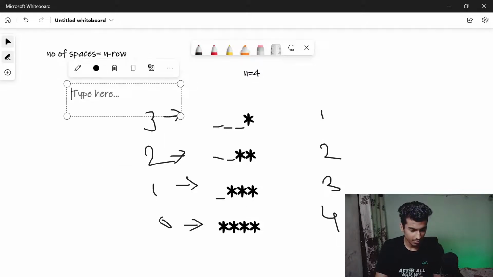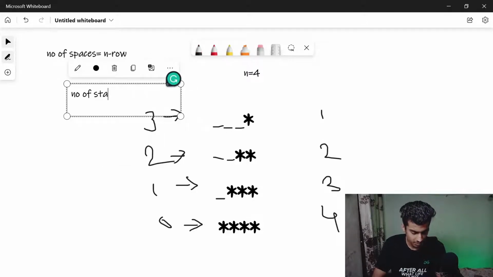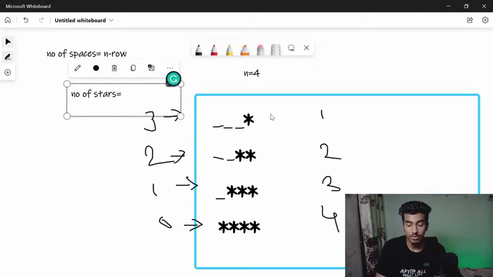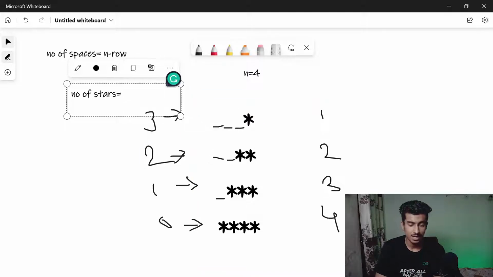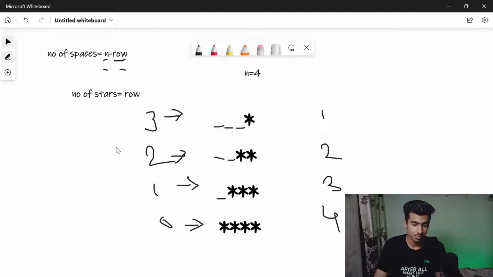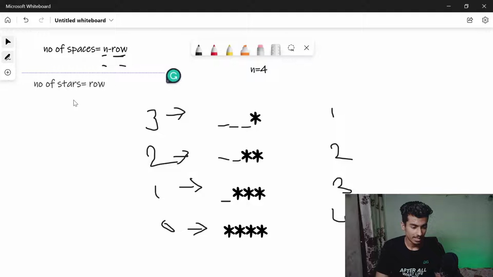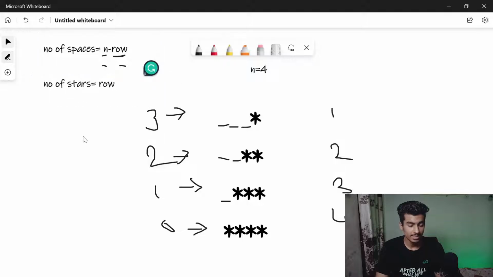After that we have to print our stars. How many stars do we have to print according to our row number? If we are in the first row, we print one star. If we are in the second row, we print two stars, and so on. So our number of stars will be equal to our row number. That is it, we have to do it like this.